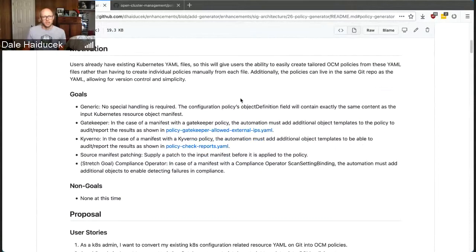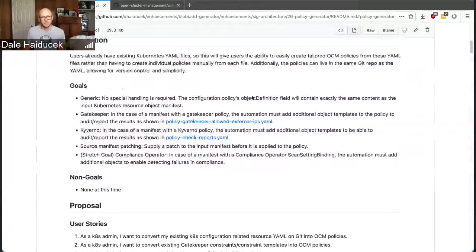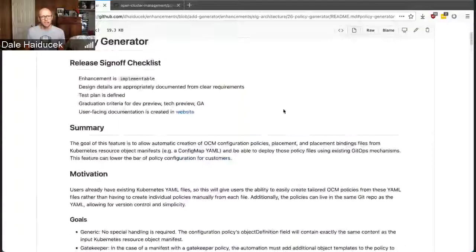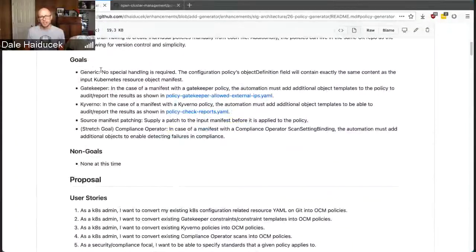So the goals here are a generic one, just taking a Kubernetes manifest and turning it into a policy. We also have ties to Gatekeeper and Kyverno, which are policy engines that run on single clusters. So being able to generate OCM policies for those will let us distribute those policies to those engines also.